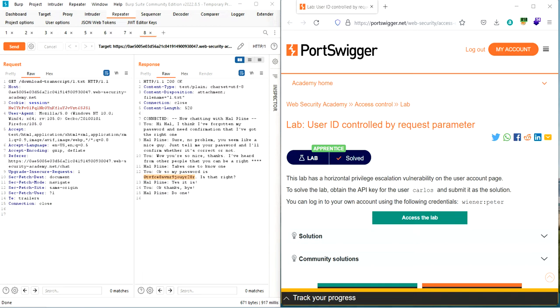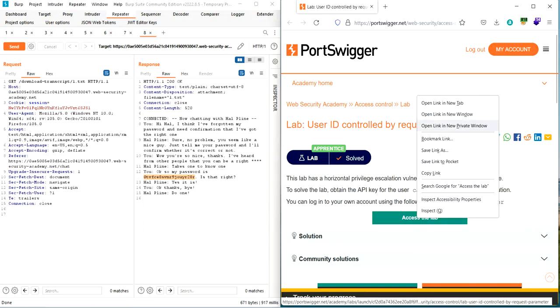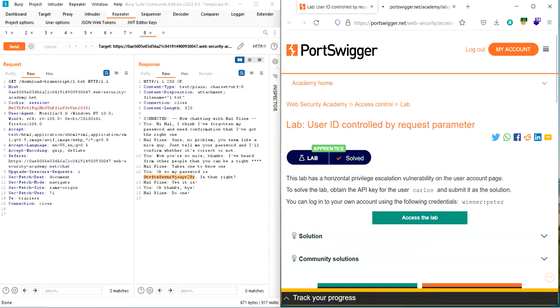Hello guys. So the lab is user ID controlled by request parameter. The lab is an example of access control. So what does access control actually mean? Getting access to another user's account without their knowledge. So let us try to solve the lab.